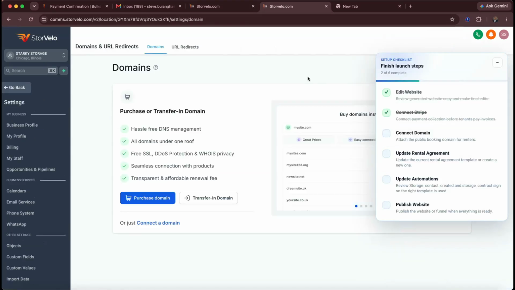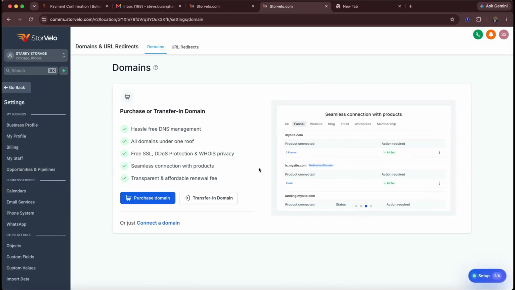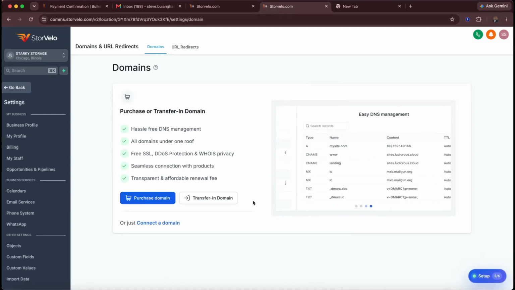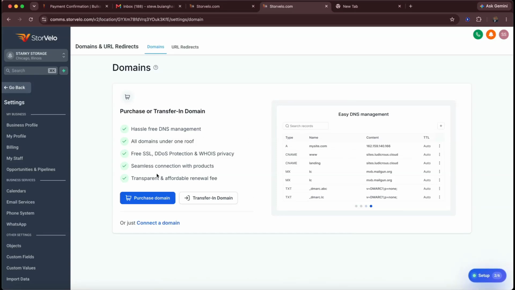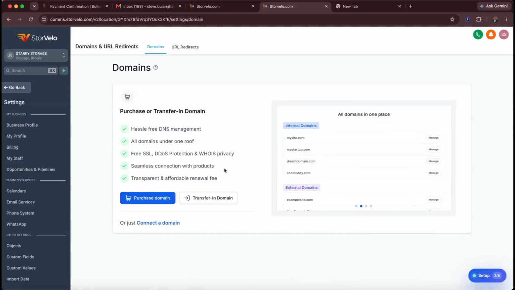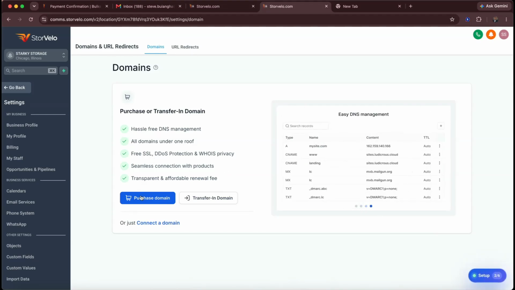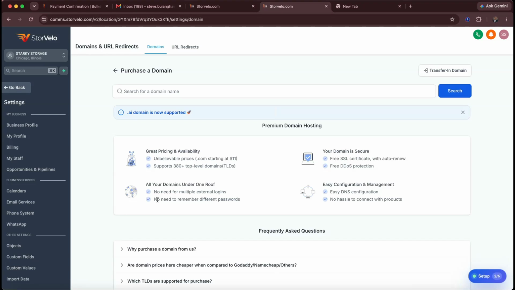Once you click on that, you're going to be presented with this page, and on this page, you're going to see a couple of instructions showing you how to get a domain, right? So you have two options. You can purchase a new domain, or you can transfer a domain in, right? In this section of the video, I'm going to be showing you how to purchase a new domain right over here, okay? So to purchase a new domain, just click on purchase domain, right?